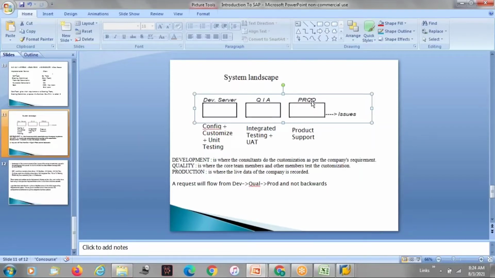Okay. And at the moment, just imagine, whenever you are moving the changes, you can always move the changes from development to quality to production, but not the other way around. You cannot move from production or quality to development. But there is something called a refresh, where it is possible to copy the data that you have in the production system. That would be done.